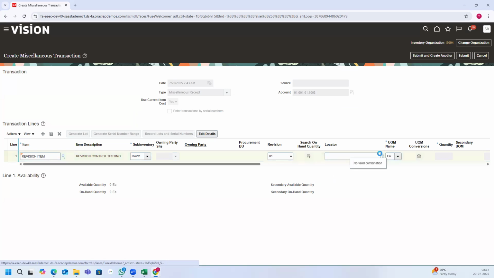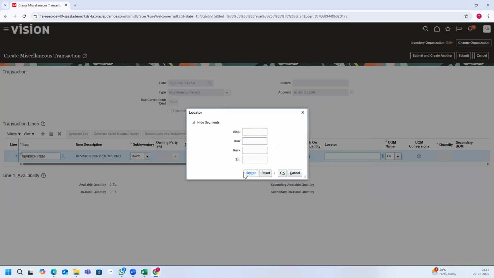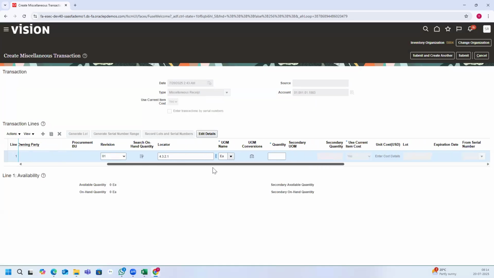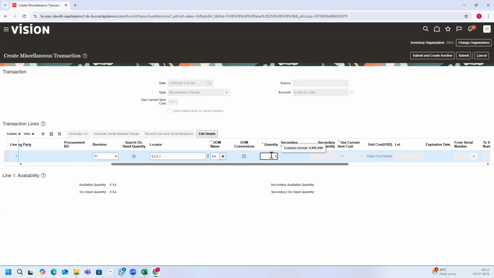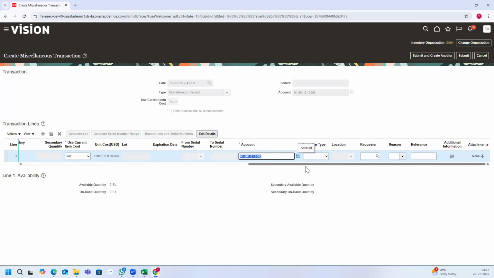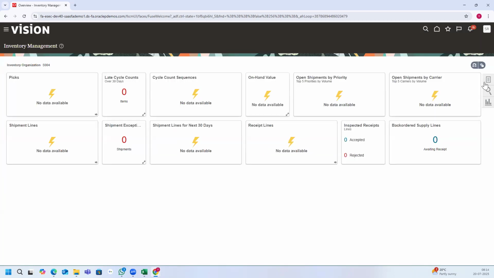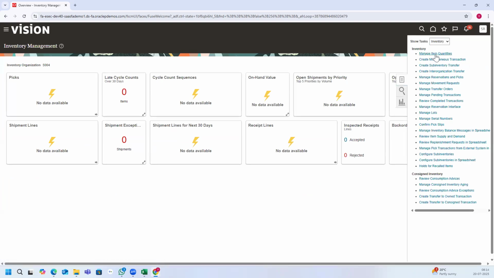Only after you enter the revision, it will ask you to enter the sub-inventory. Once you enter the sub-inventory, it will ask you to enter the locator. Once you enter the locator, it will ask you to enter the lot. Once you enter the lot, then it will ask you to enter the serial. That is the sequence.